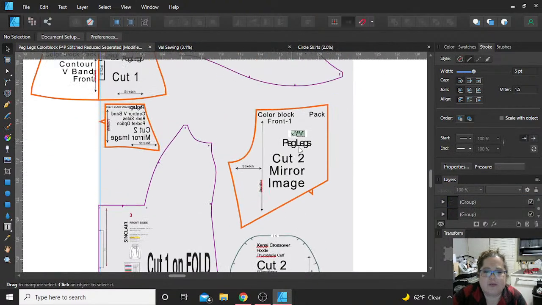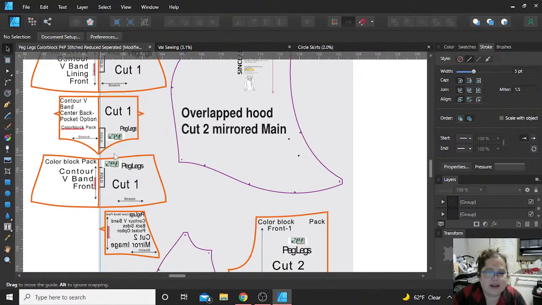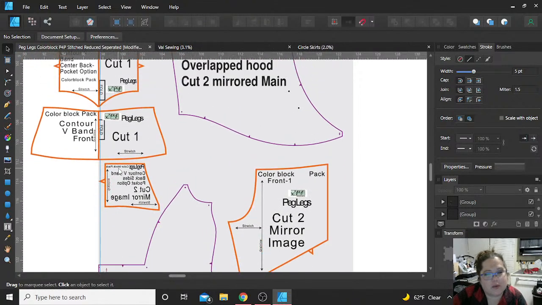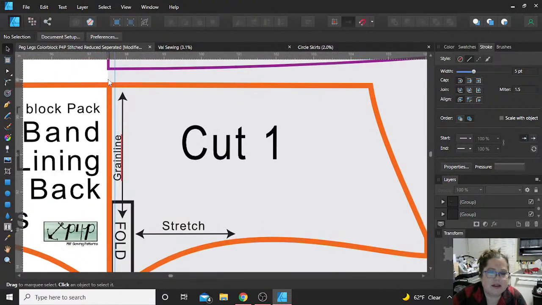With the peg legs, I think I ended up deleting a lot of stuff because a lot of the pieces were really small. I mirrored this one to fit it better where I wanted it, and it mirrored the words too, but that was fine. Cut 2 is still readable enough to me there. And I really don't care about the rest of that when I'm cutting out. Anyway, for these, I had unfolded them, but then I decided I wanted to cut them on the fold in the end. So I just lined my fold line up right there with the edge of my fabric.